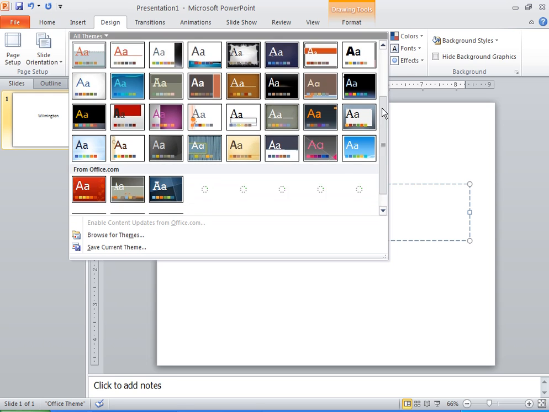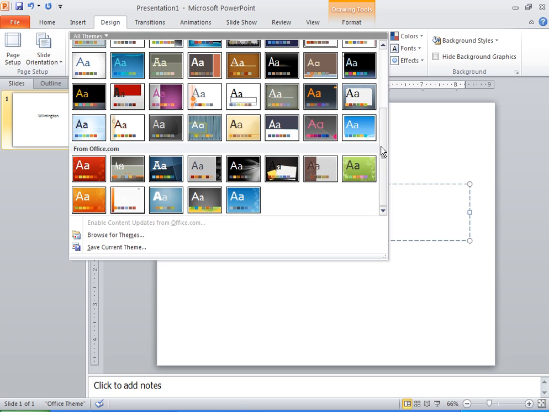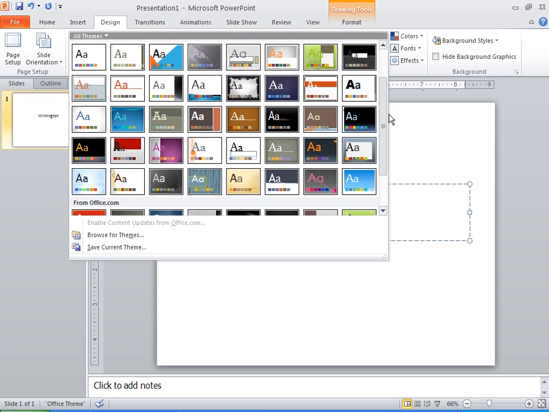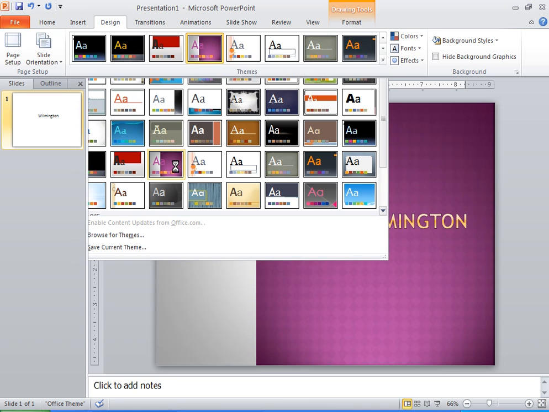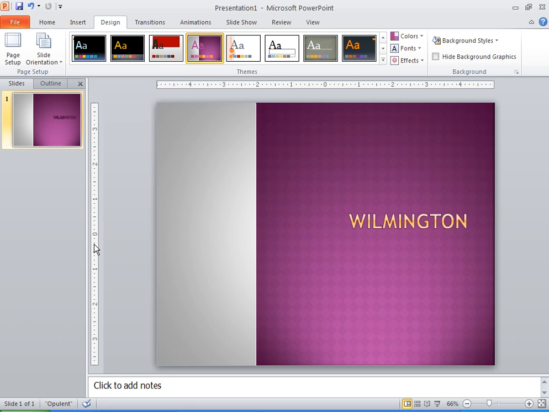And you can scroll down and look at all the different themes. There are other themes you can download if you're on your own computer, from office.com or microsoft.com. All right, I'm going to use this nice purple one right here. Just click on it, and lo and behold, it gives me a nice theme. So now that theme is going to be on every slide I insert. So that's how to do a design theme, okay?